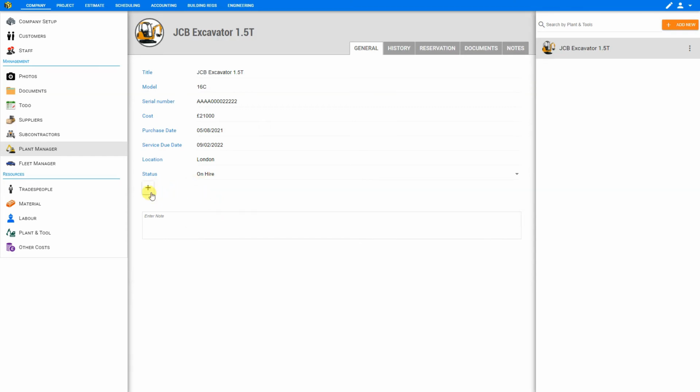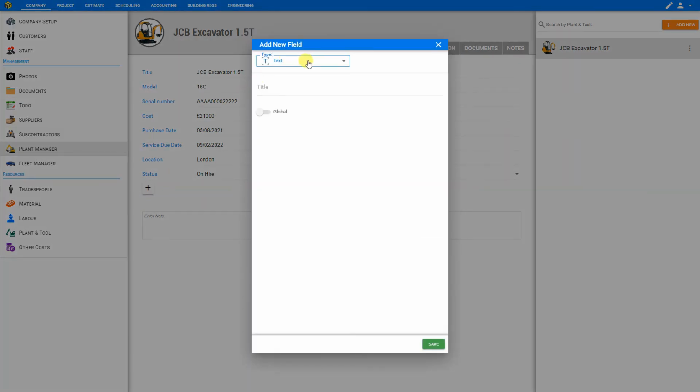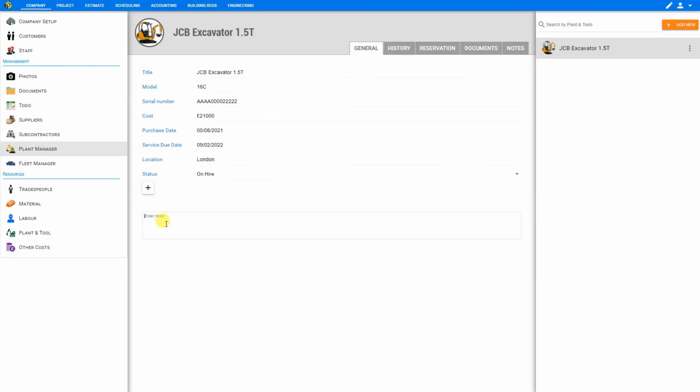If we would like to add any custom fields, we can do so by clicking the plus icon here to add custom fields, either a text field, a select box, a checkbox, or a date picker. And if we would like this custom field to apply to all other plant and tool that we add to our list, we can select the global switch here to make sure that it is imported with every new item that we add. Here there's also a section for notes regarding this plant and tool.